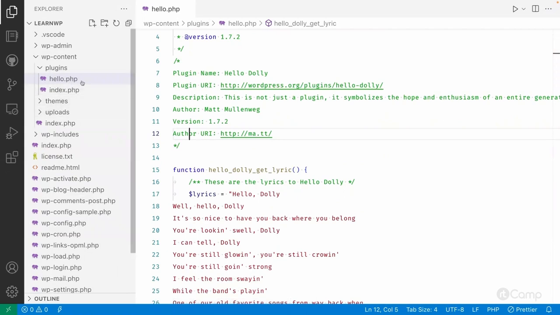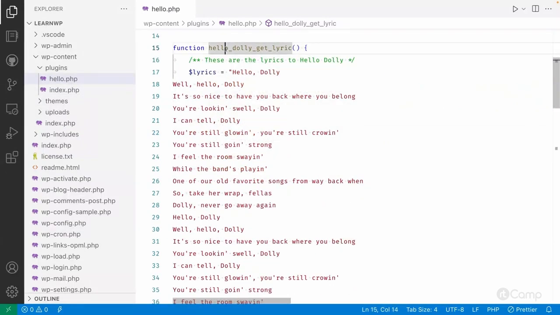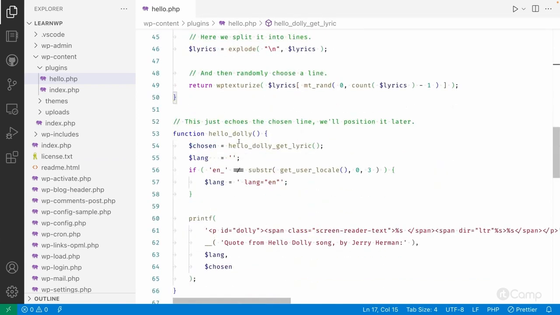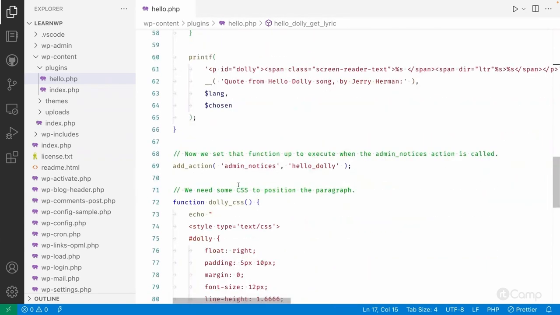This plugin is just a single PHP file, where you can see the Hello Dolly get lyric function, which holds the lyrics of the famous song Hello Dolly. It uses some actions and filters, which are called hooks. Don't worry about it. We will learn what hooks are and how we can use them in a separate video. Basically, you can use hooks to extend functionality and to modify other WordPress core functionality.